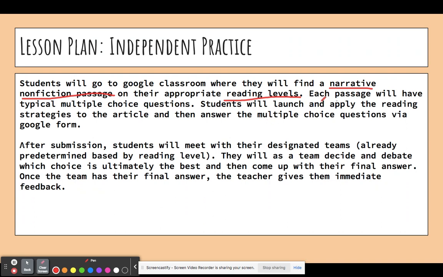So each passage will have typical multiple choice questions that you would find. And these questions are going to be on their reading level. Okay, so students will launch and apply their reading strategies to the article and then answer the multiple choice questions via Google Form. That's where that third piece of evidence comes back in, or technology, not evidence.